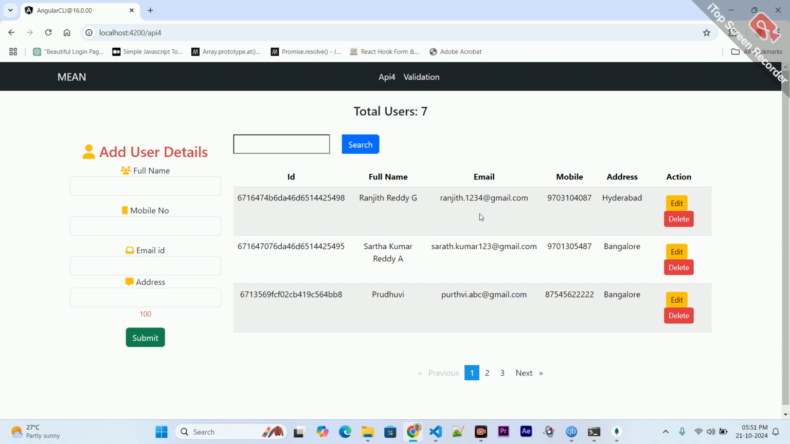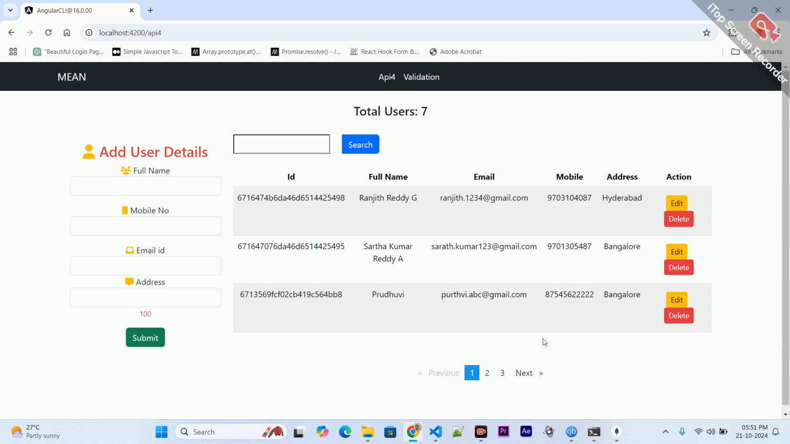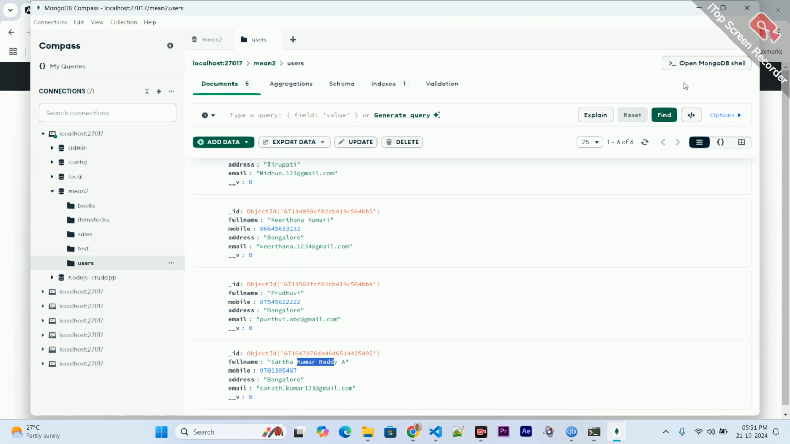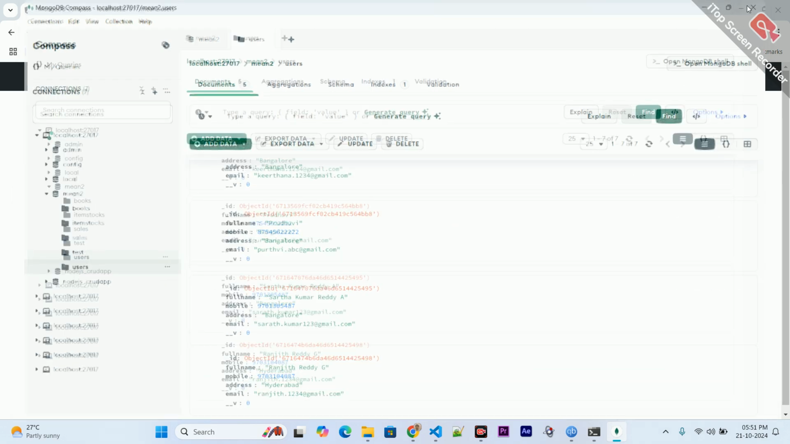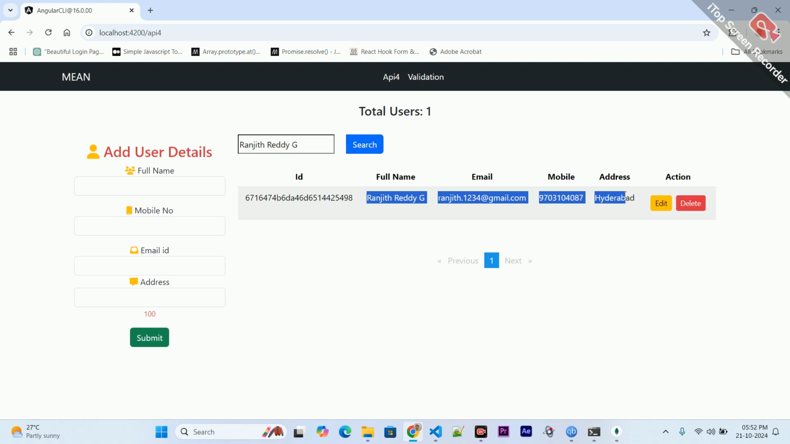User added successfully, and then it has been saved, displayed in a table as well. So you can see the pagination is also working well with the 3 records for each page, right? So the record Ranjit Reddy, Hyderabad is saving, right? So quickly I can demonstrate it. We see the total user length as well, 7. If we search on Ranjit Reddy, it will show only one record as Hyderabad.